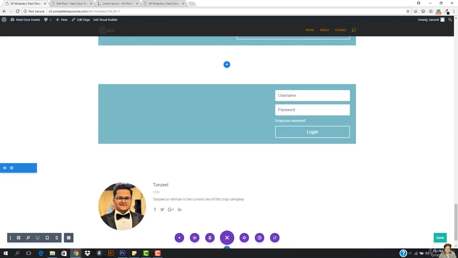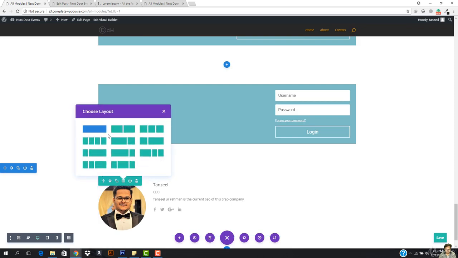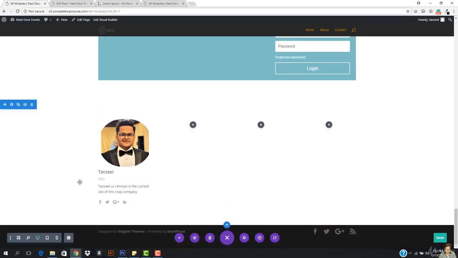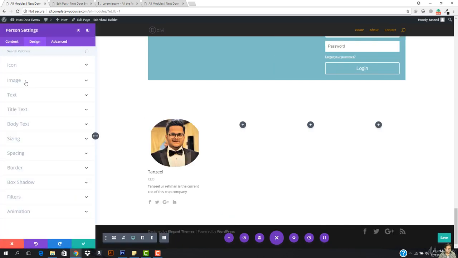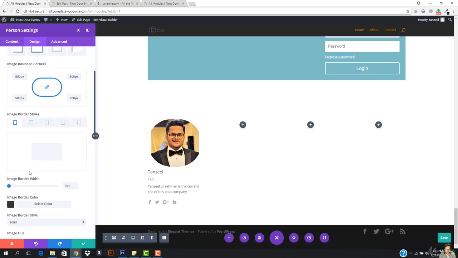If you want to add the our team section, you can just come here, and then you can select this, so you can see how this is looking like. So this is now turned into our team section. I'm gonna go to the image right here, and then I can go to the image border width. I'm gonna change this to 0.